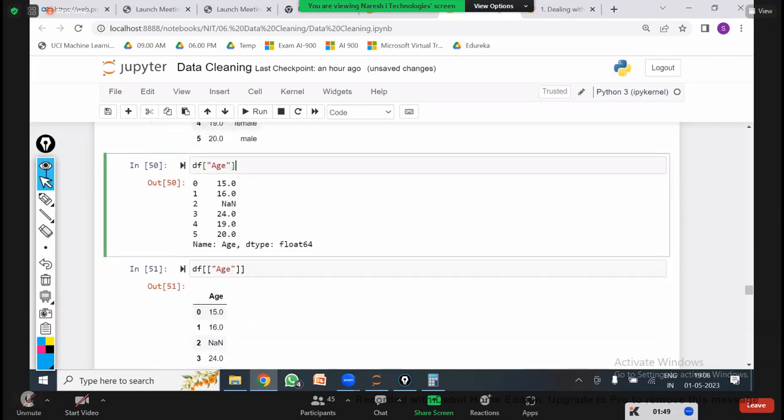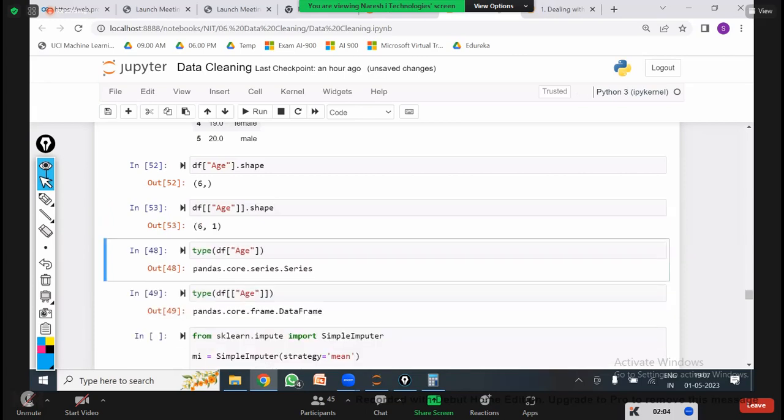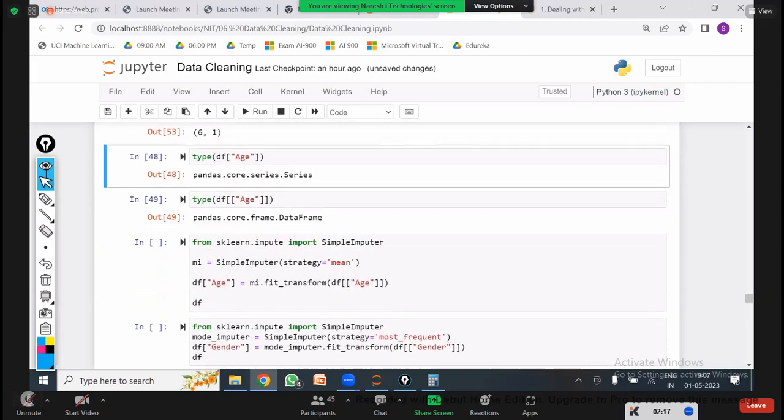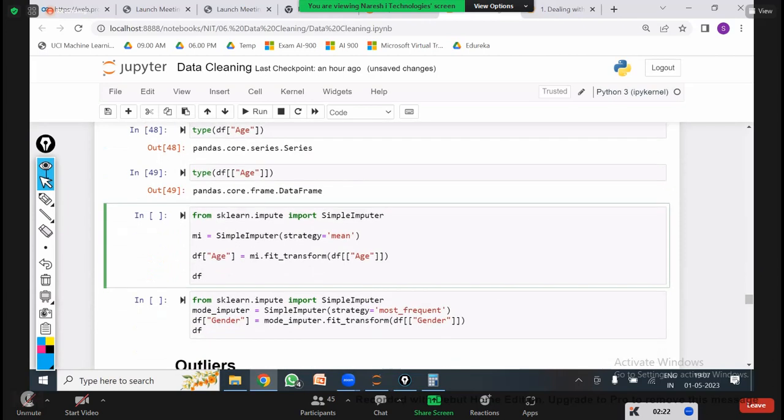If you ask df of age dot shape, what is the shape? It is going to show 6 comma, because it is one dimensional. Whereas if you ask the same question to this one, it is going to show 6 comma 1, which is two dimensional. This is one dimensional data, this is two dimensional data. I have told you the difference between a series and a data frame during pandas. So here it is going to take a data frame as the input. Now mi dot fit and transform on the age.